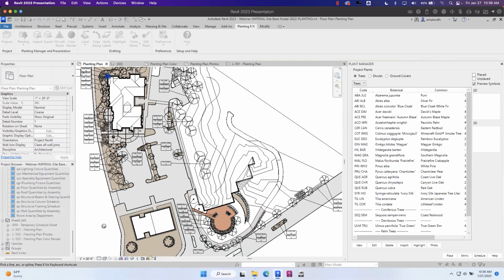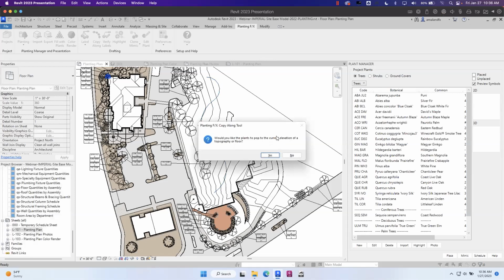But this is kind of with all of our tools. So if you're wondering what's going on, what you should do next, have a look down here in this bottom line. It's most likely telling you what to do. So we're going to pick this line and this line and this line, and then we're going to hit escape.